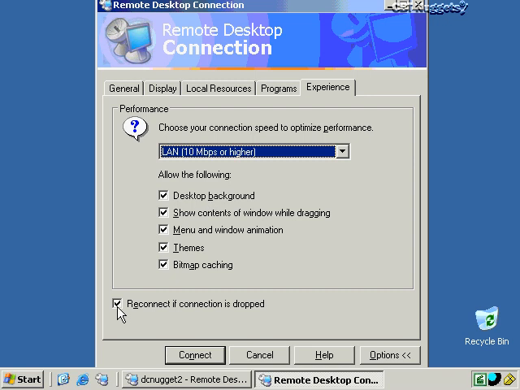And then you can also reconnect if the connection is dropped. That's very handy if you're on an unreliable modem connection that drops out periodically, or if you're on something like a wireless network and you're moving a laptop between access points and you might drop or blink the connection in between. Well, if that happens, it'll attempt to reconnect.